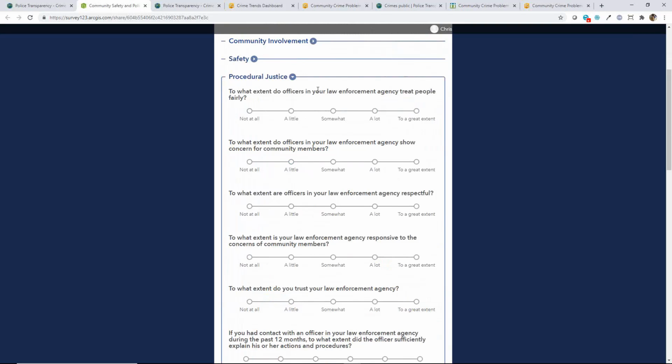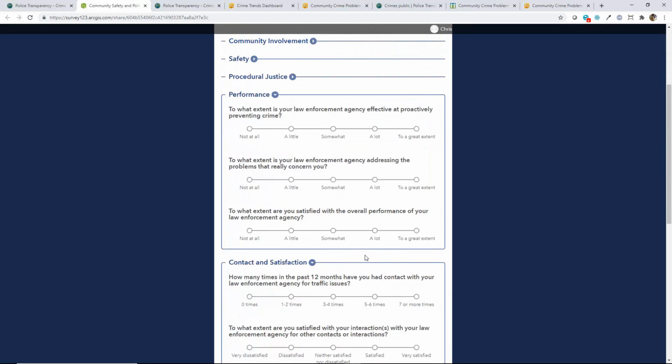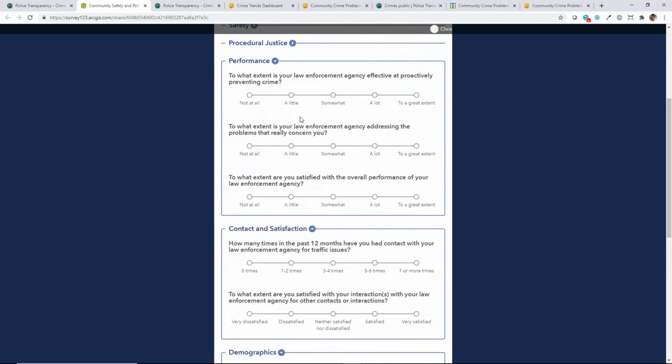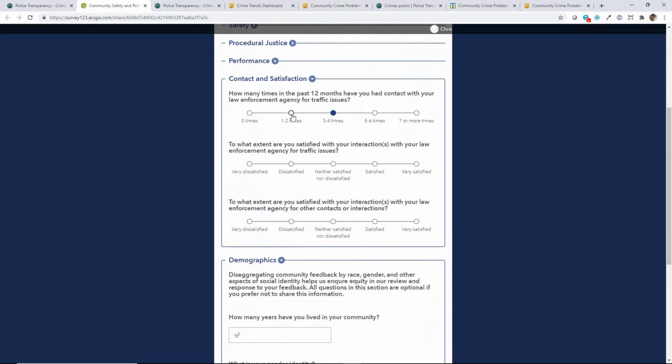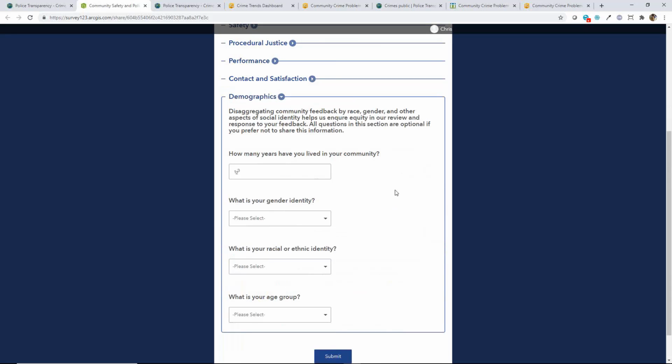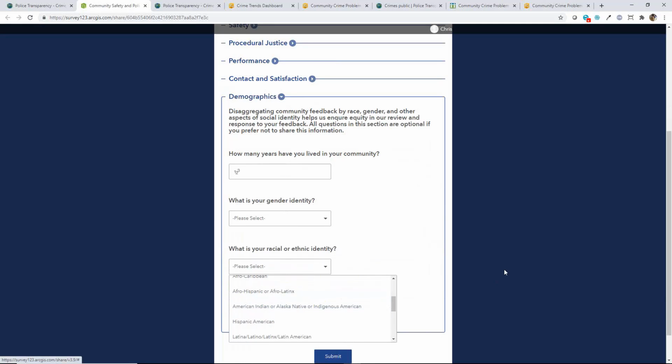Procedural justice questions and perceptions about the fairness by which the agency treats members of the community. Performance generally, satisfaction with contacts that you have personally had with the police department. And as you'll notice, all of these questions are conditional based. So as you make a selection, it may prompt you for additional questions. And then the ability to share your demographics with inclusive gender identity and racial and ethnic identity questions.